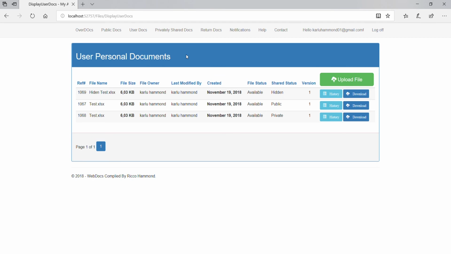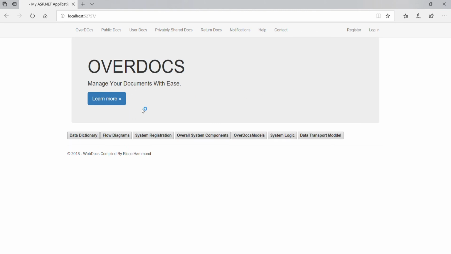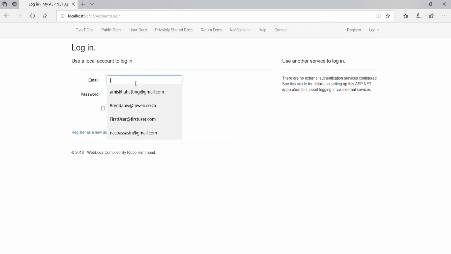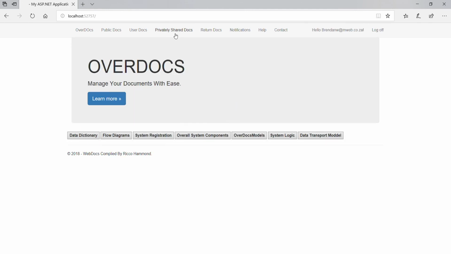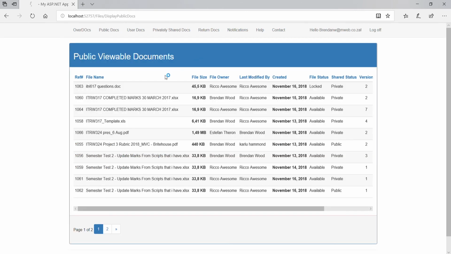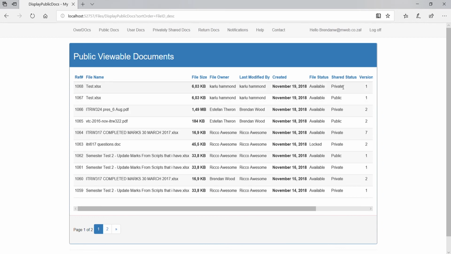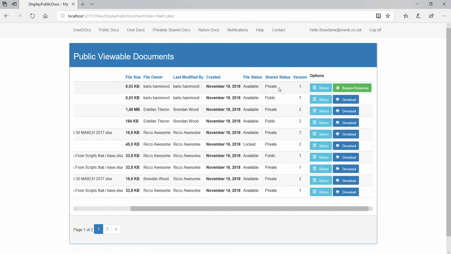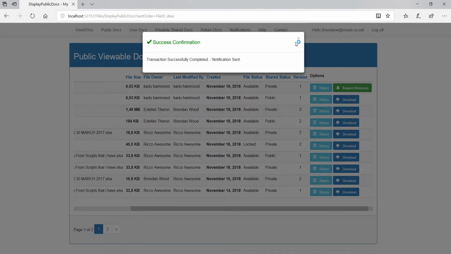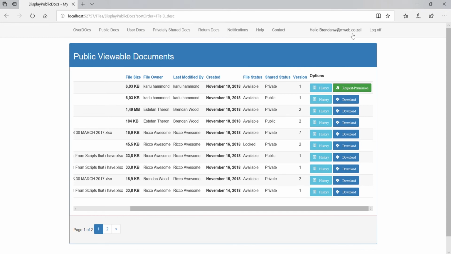So what happens now is that a different user can log in. Let's make it Brendan again. I like this guy. Okay, then in the public you can see it's just sorted. You will see this one is private. You see, now I want permission to access it because I can't download this file. So now I want permission. So I go request, successfully request is sent.